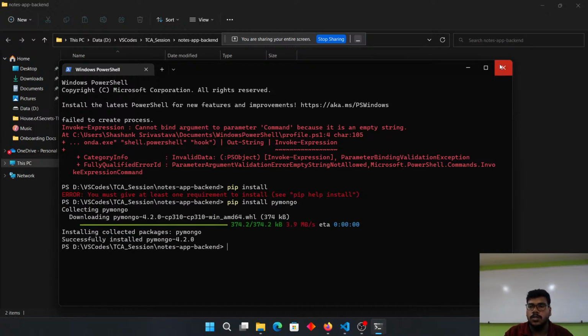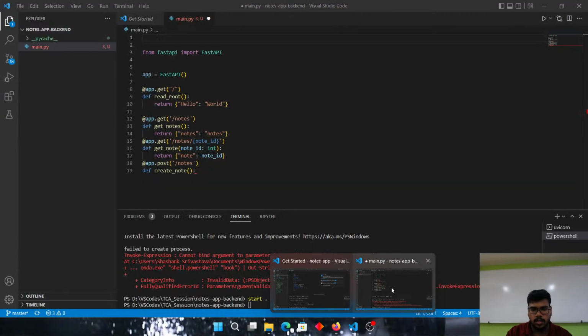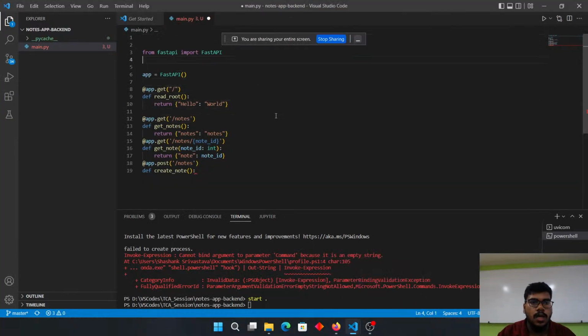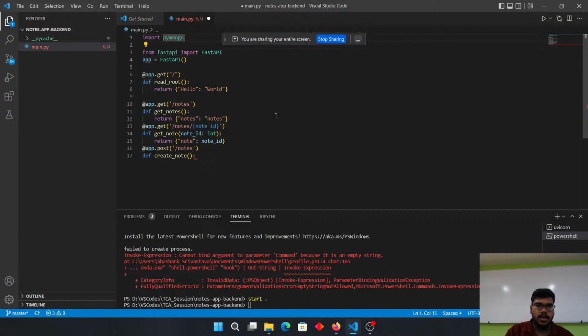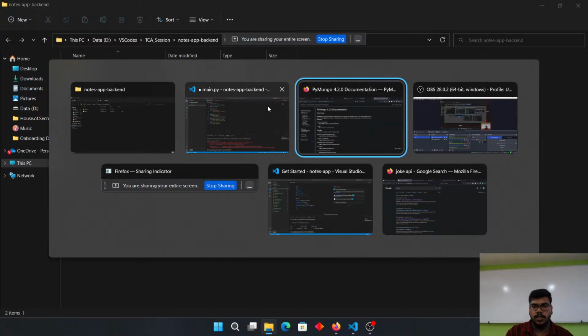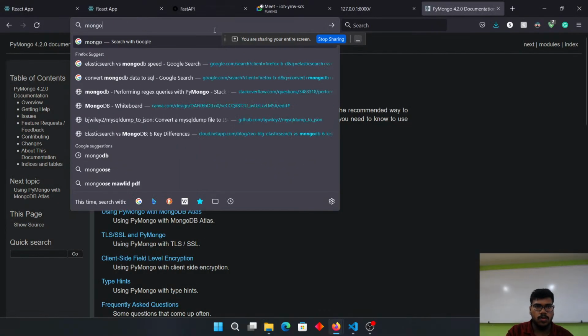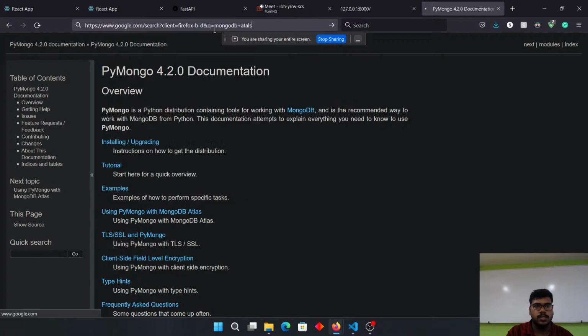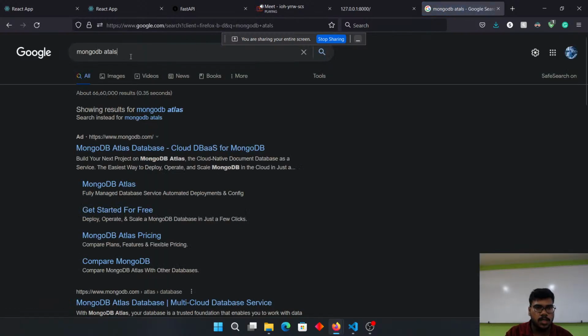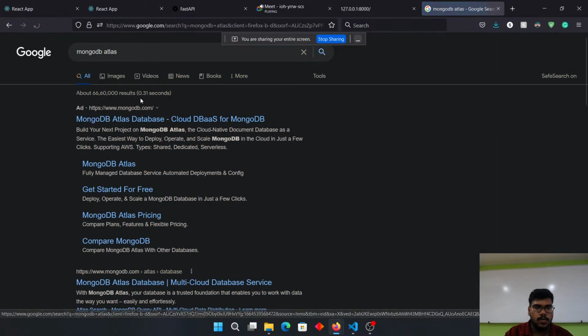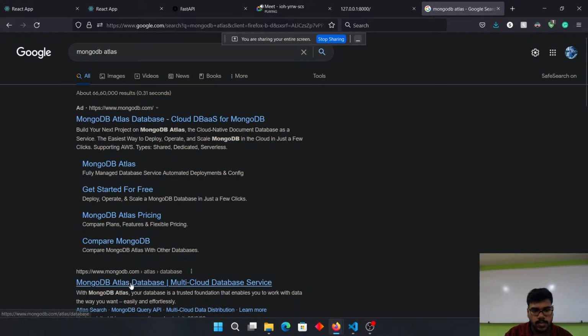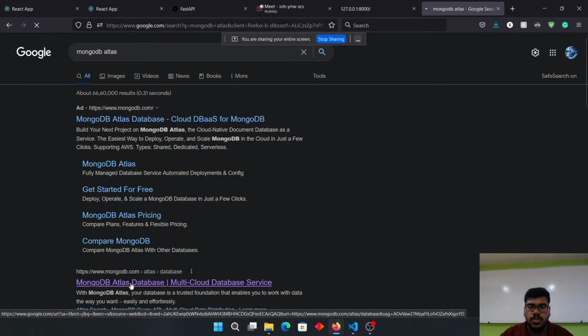Alright, so we'll first import it. PyMongo basically acts as a database connector for our application. Before doing that, we need to first set up our Mongo client, Mongo database. So we'll just go to MongoDB Atlas. It's basically an online MongoDB where we can get a link and then use that database. So let's get into it.